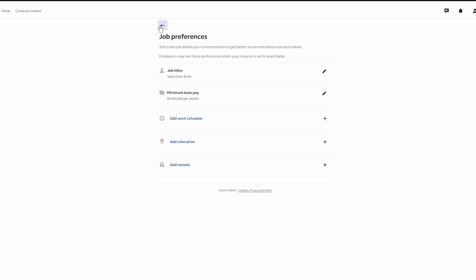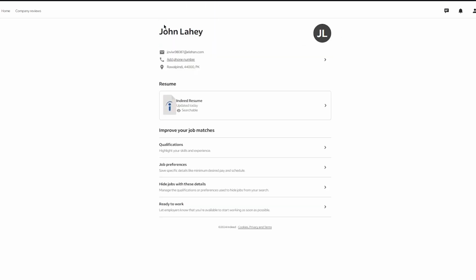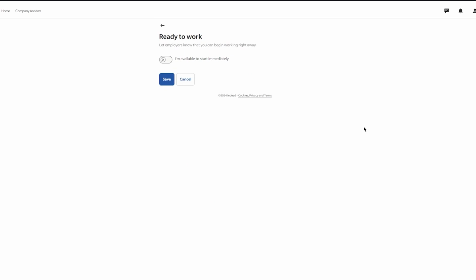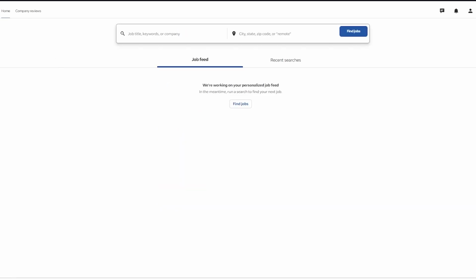So I'm going to go ahead and hide jobs with these details as well. It's going to hide jobs asking for qualifications or preferences. And ready to work basically means I'm available to start immediately, so I'm going to turn that on as well. That is also a very important setting to have, because it gives the employer a reference that if they want this person right now, they can start right away, they're pretty much locked and loaded to go.